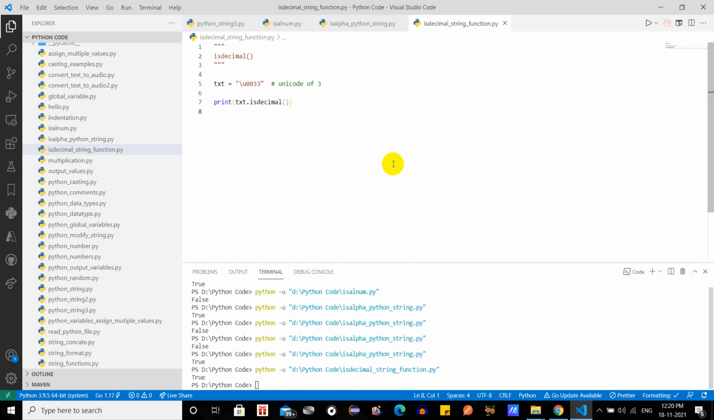Yes, it's numeric data, because I gave the Unicode inside the text, and it is checked by isdecimal, which returns the result. If a numeric value is present in the Unicode form, it returns True. And see, in the definition of isdecimal, it returns a bool. Bool means true or false, so it returns True. Okay, fine. Understand how it works.